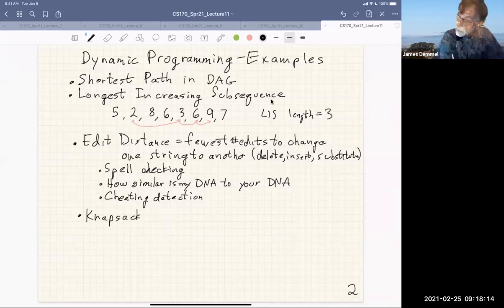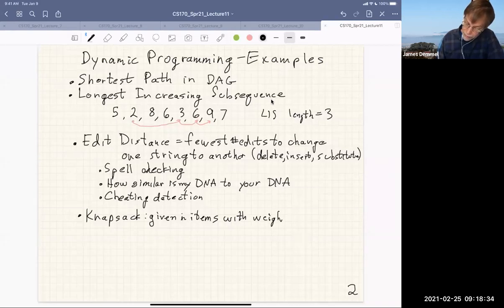is knapsack. And so here is maybe the traditional way of viewing it. We're given n items, and they have some weights, W1 through Wn. And they also have some values. Some are more valuable than others. And you have a total weight limit that you can carry in your knapsack.